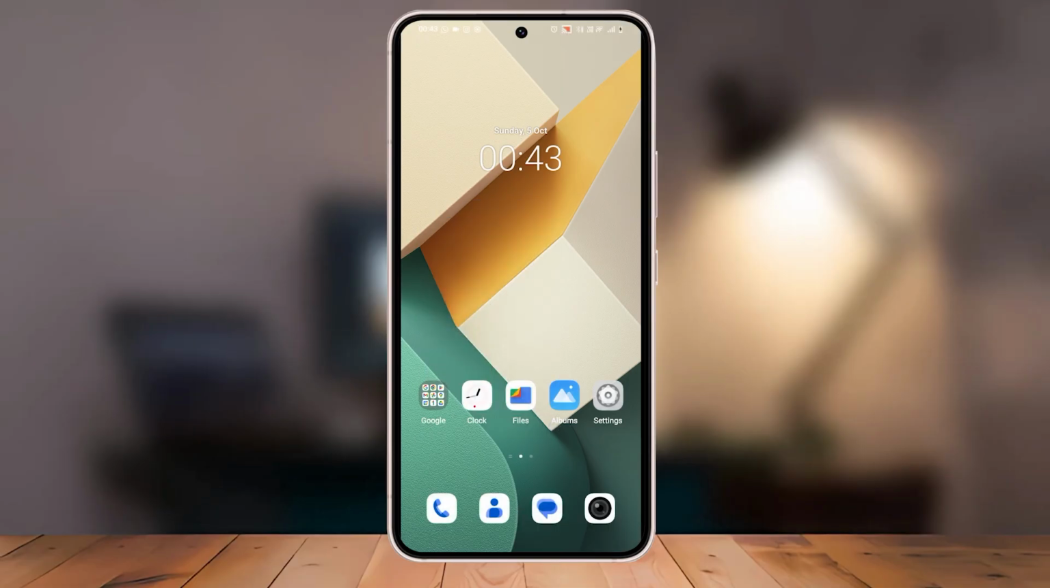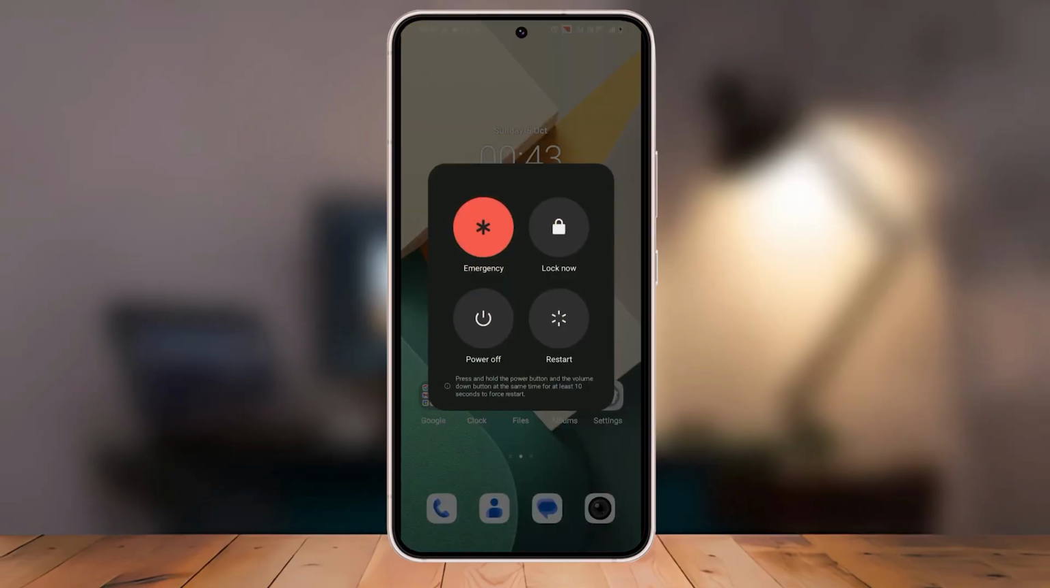If the issue is still there, try another method. Restart your phone to refresh the system and improve its performance.